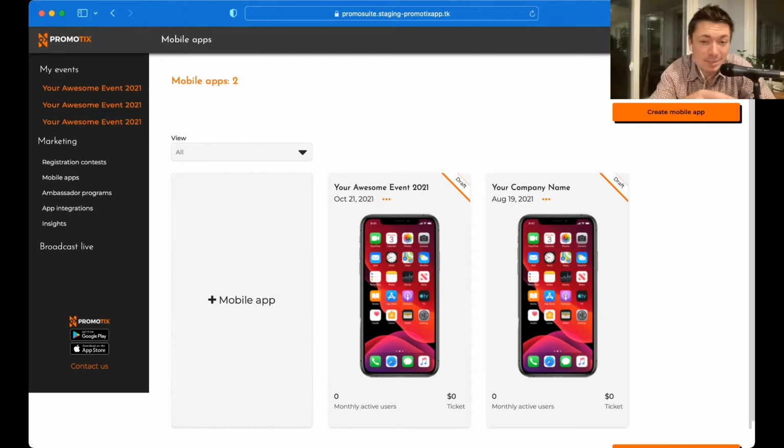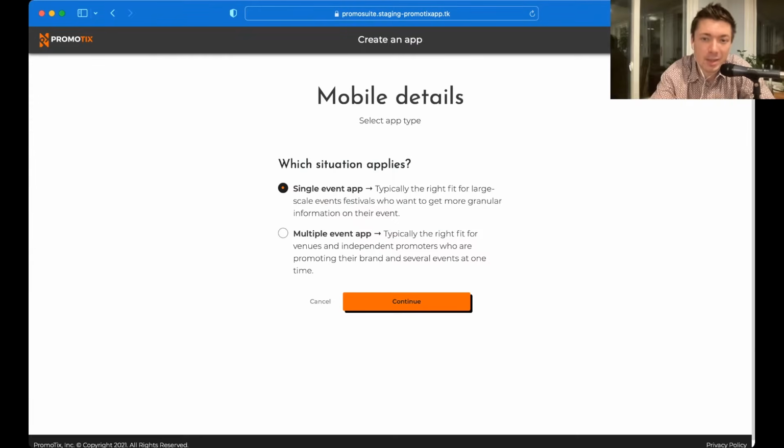So I'm on the Mobile Apps tab inside of PromoTix. That's this tab on the left side of the screen. Once you're here, there's this orange button in the top right, Create Mobile App. So I'm going to click on that. And then PromoTix gives you two options before you create your app. There's the single event app option and then the multiple event app option.